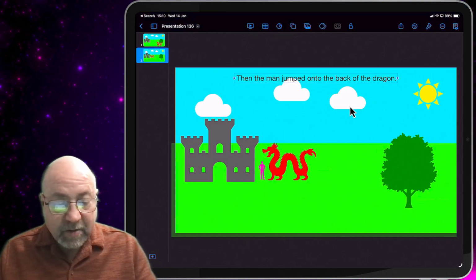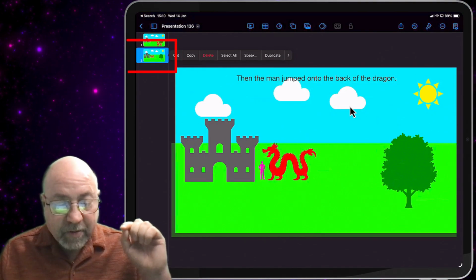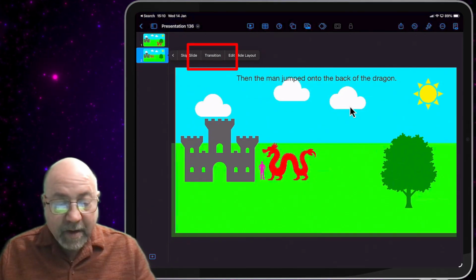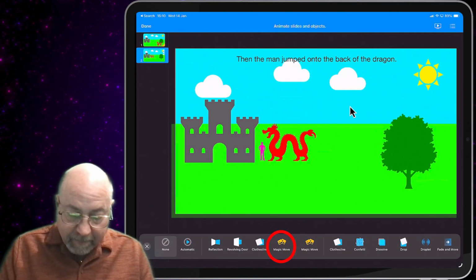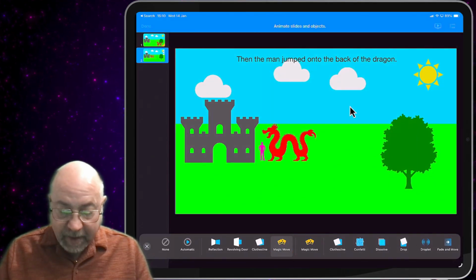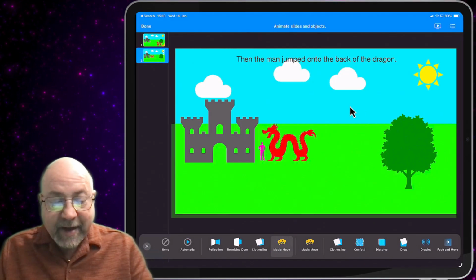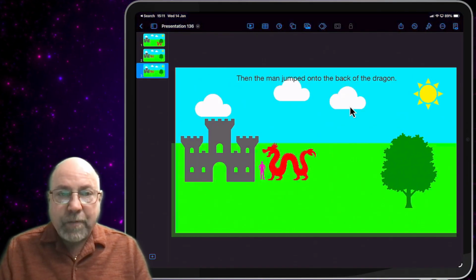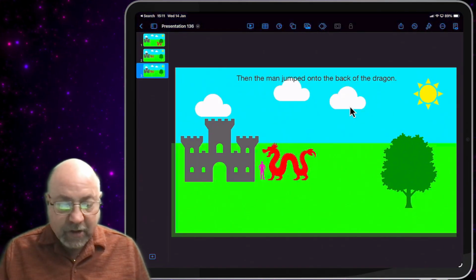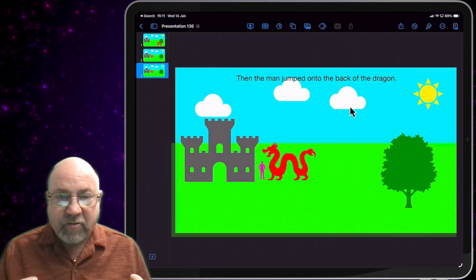Now, we're going to do the same again. We're going to tap on this. We're going to go to transition, add transition, magic move, and then click done. Duplicate. That's duplicated it. And now what we can do is we can move these into the right place.